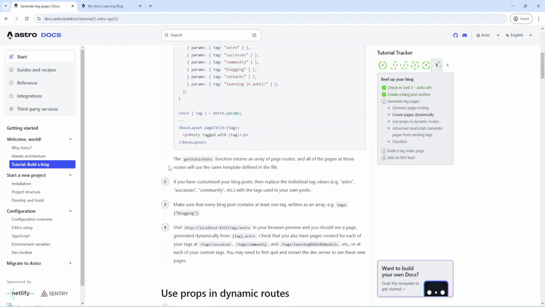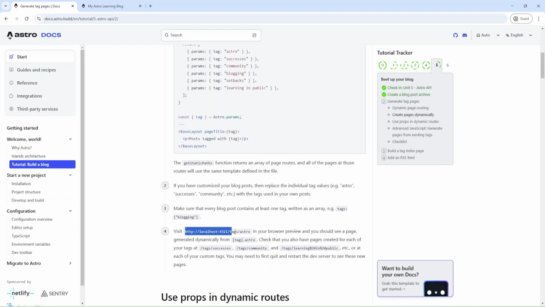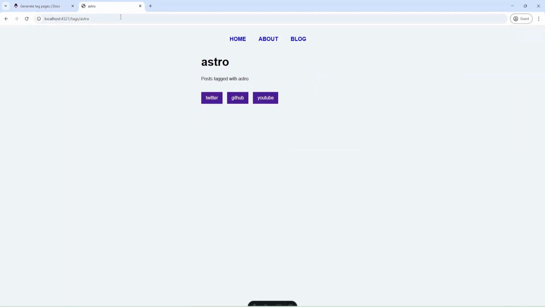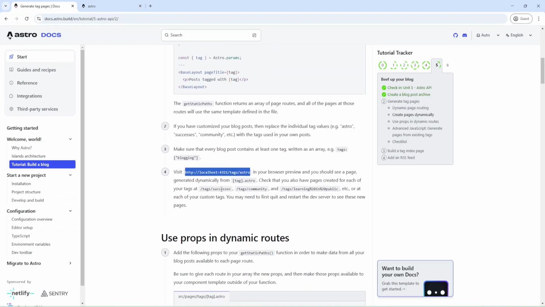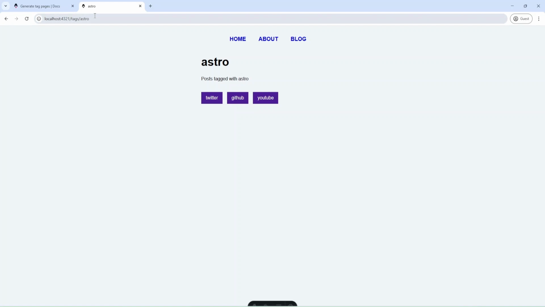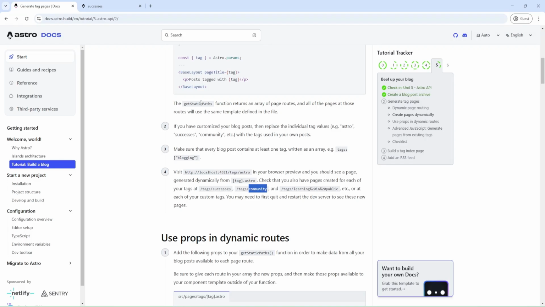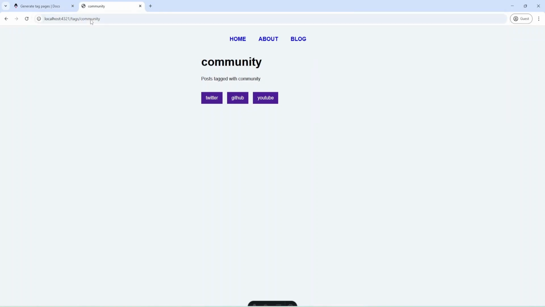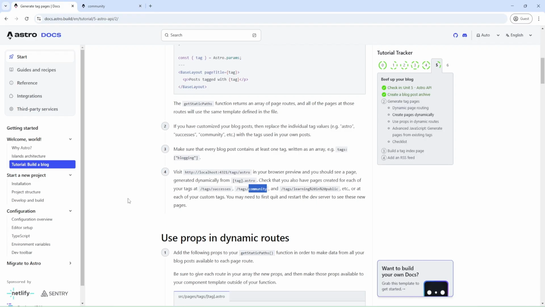And now let's visit our address and check some tag. And as you can see, we have our tag. And also we can add and check other tags. And we have them on separate routes.